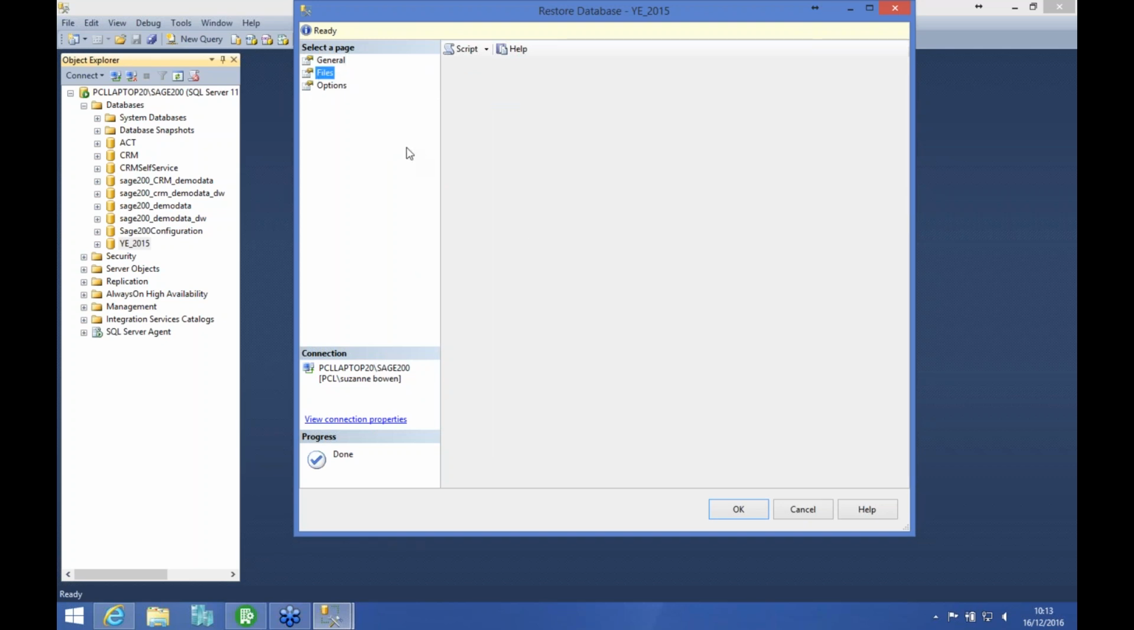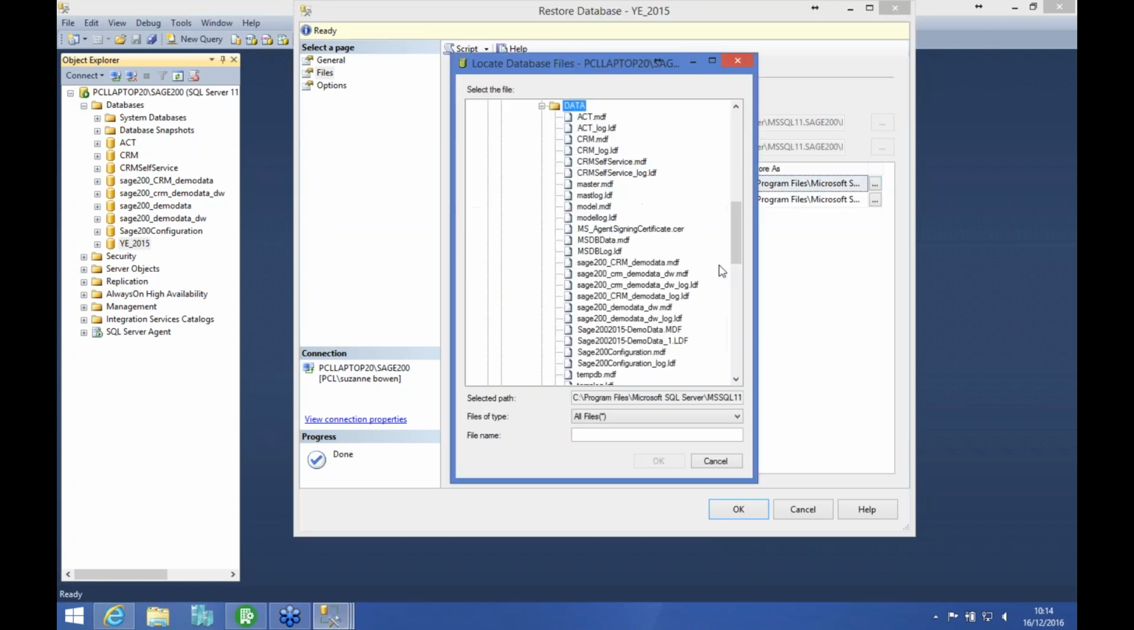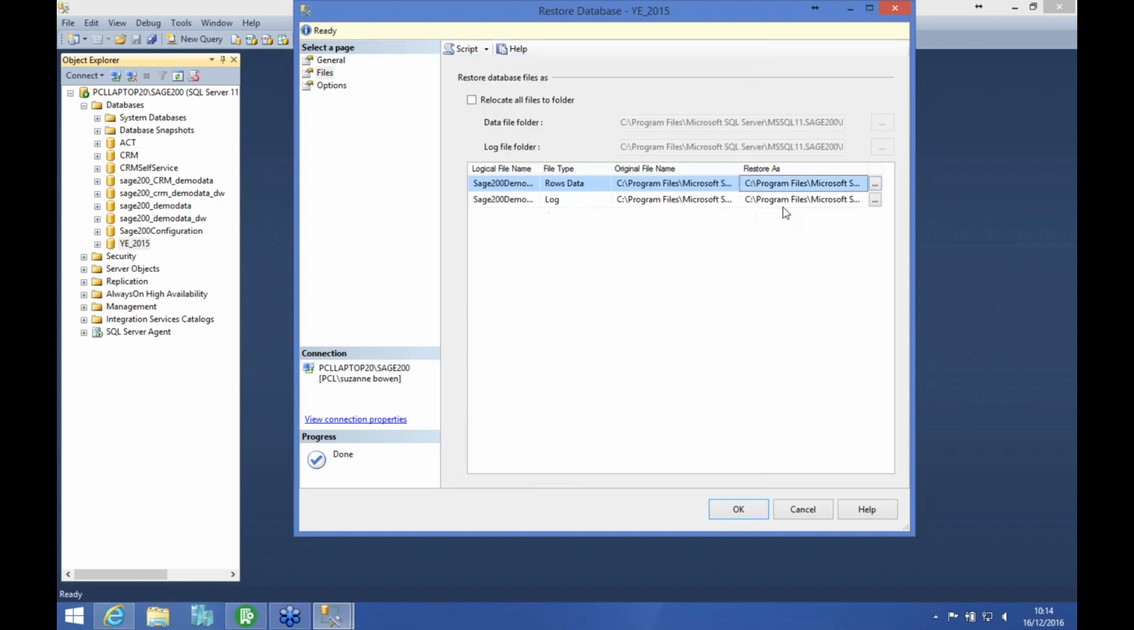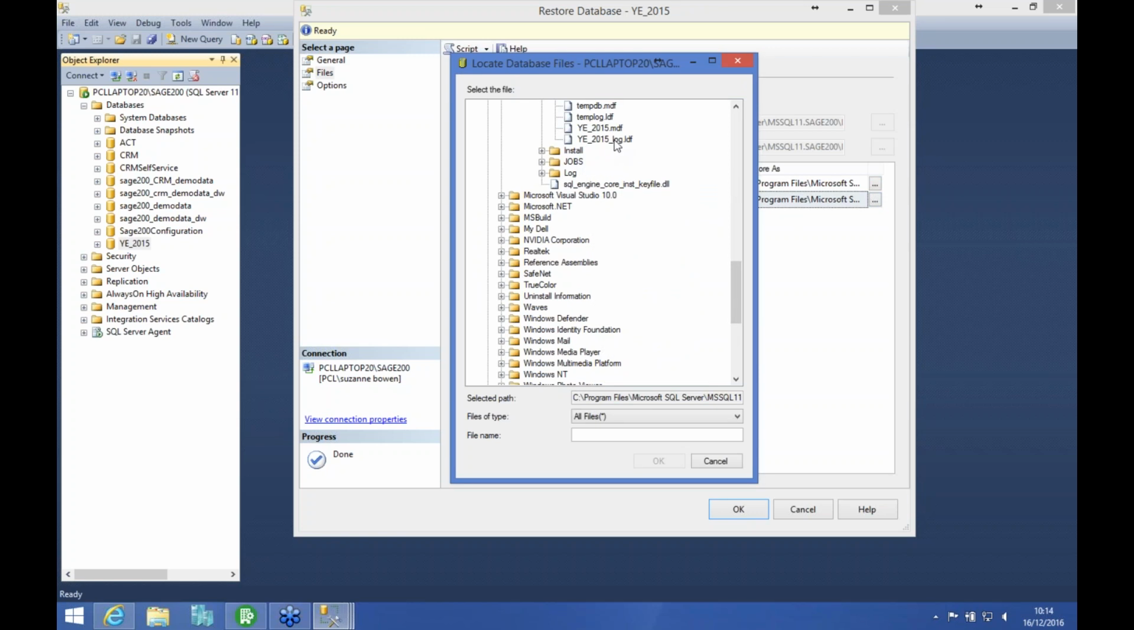We now go to the Files option on the left-hand side. It does take a minute or two just to load up this screen. And it's still having a little think. There we go. Okay, and again, this is where we just check that it's going to go to the right location. So we need to just change that to our year-end database that we created. So our year-end.